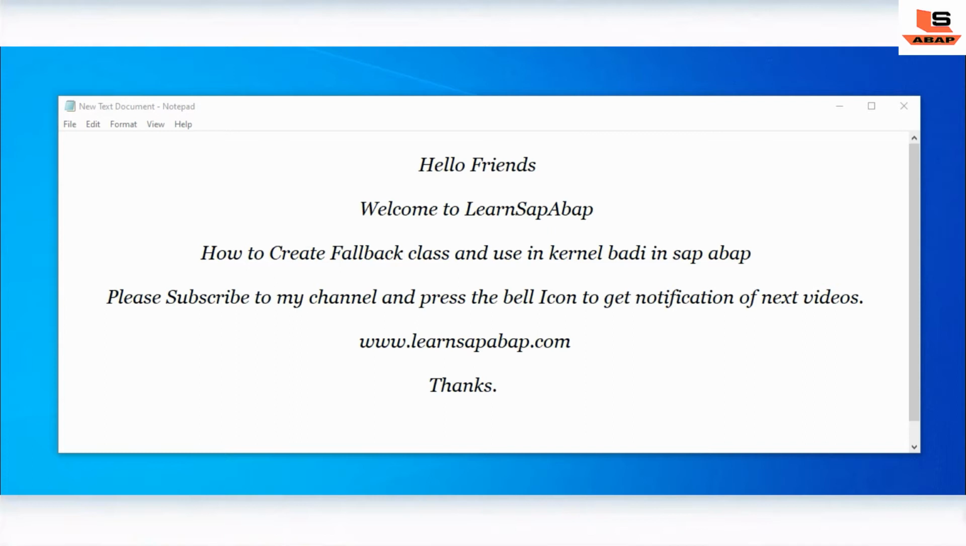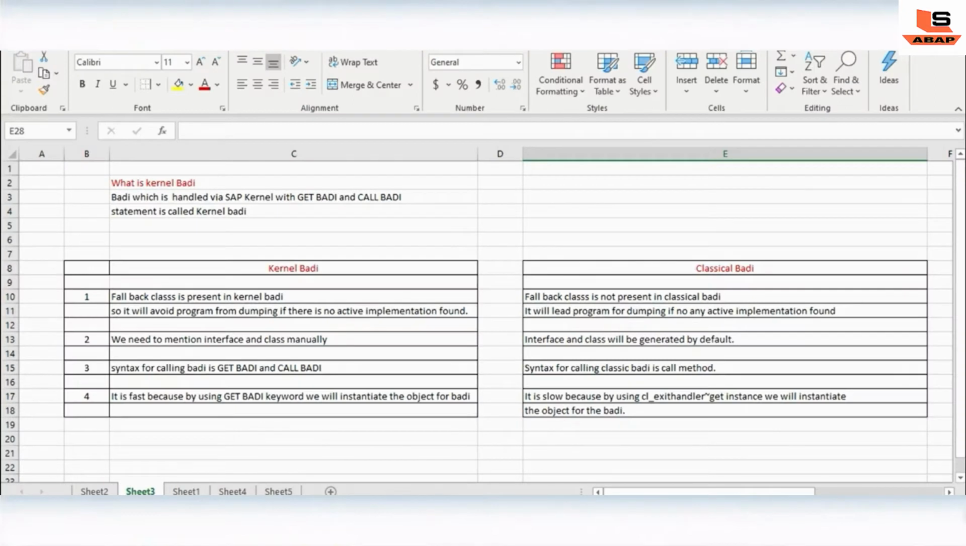So what is a fallback class? In the last video we saw the difference between the kernel body and the classical body. In a kernel body, a fallback class is present, which prevents the program from dumping if no active implementation is found. But in a classical body, a fallback class is not present, which leads to a program dump if no active implementation is found. Today I will show you how we can avoid a dump when no active implementation is found, with the help of a fallback class. So let's go to the SAP system and see this practically.